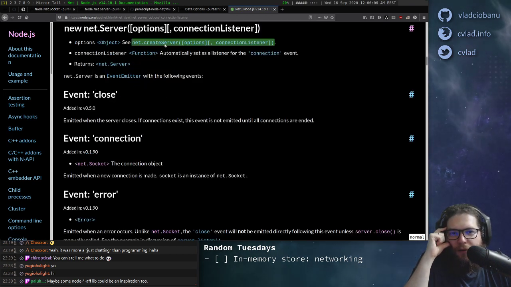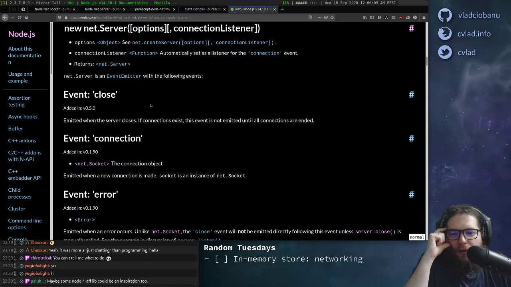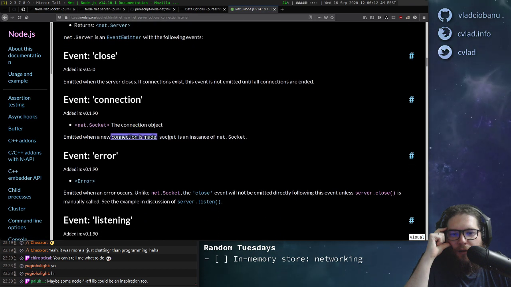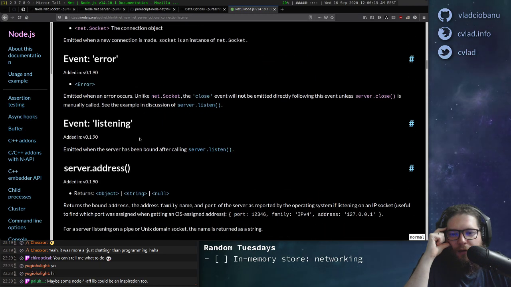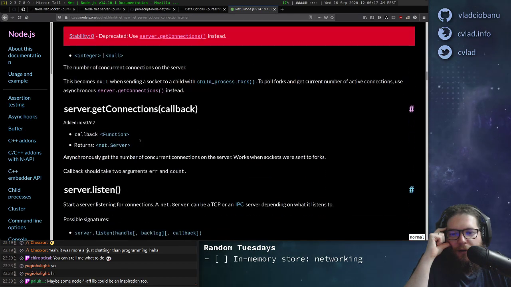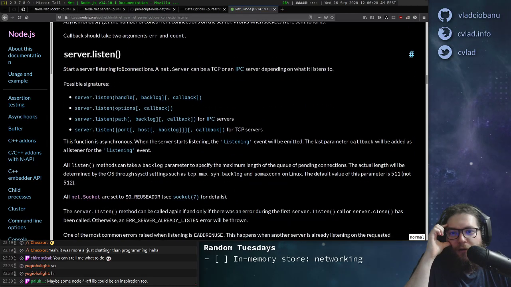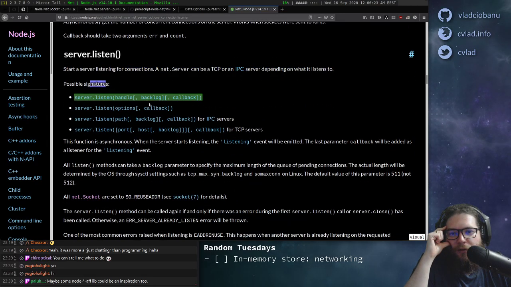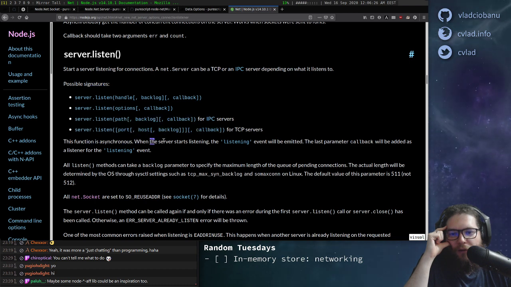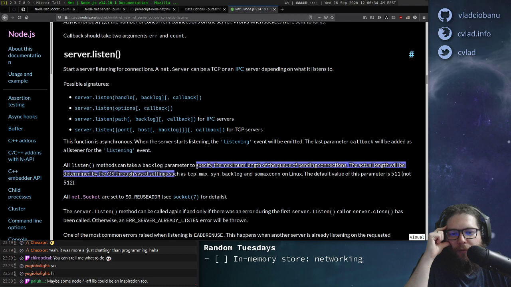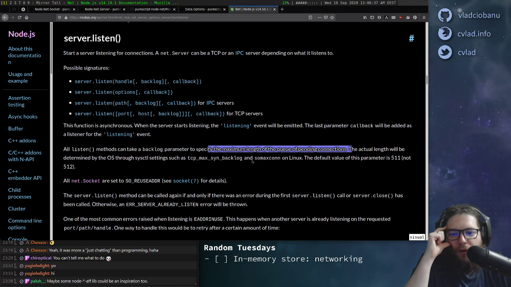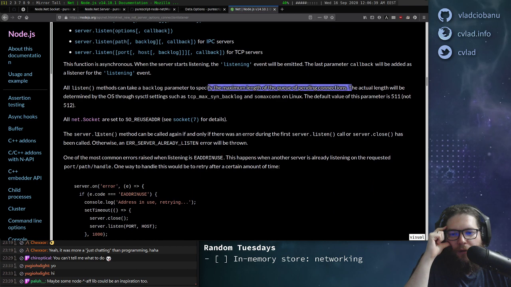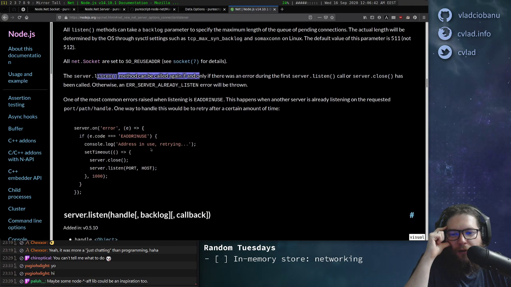Maybe this. Socket is an instance. Okay, listen. Maybe it's the listen thing. Okay, so start the server, listening for connections, possible signatures. Is asynchronous. Okay, all listen methods take a backlog parameter to specify the maximum length of the queue. Listen method can be called again. So let's look at an example. Oh well, this is just a non-error.